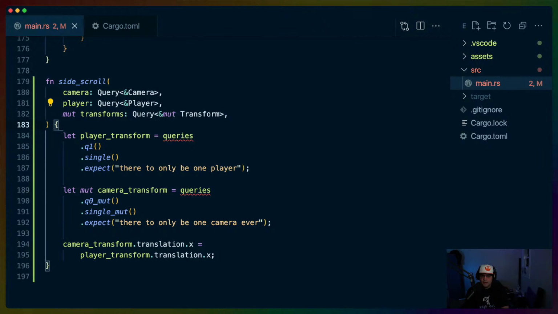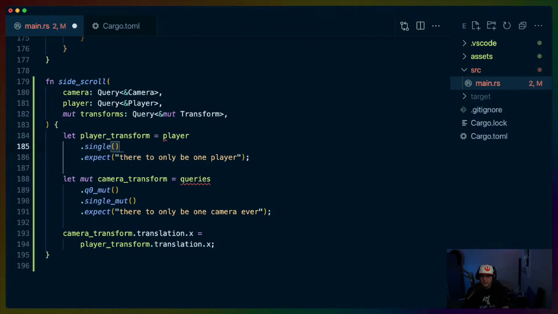Then we have these, and then we can do player dot single dot expect. This will give us the. Do I need to get the entity here? Might need to get the entity on both of these. I need to look up the entity in the other query. So basically I'm going to make this query for the camera. I'm going to make this query for the player without messing up my code. And then I'm going to have this other query that has the set of all transforms. And I'm going to pull the camera transform and the player transform out of this query's transforms query.